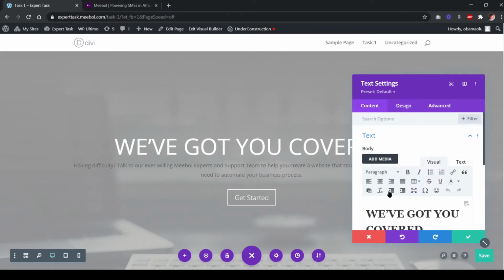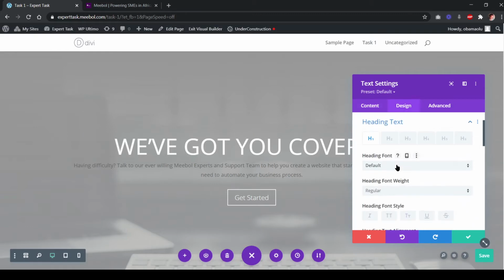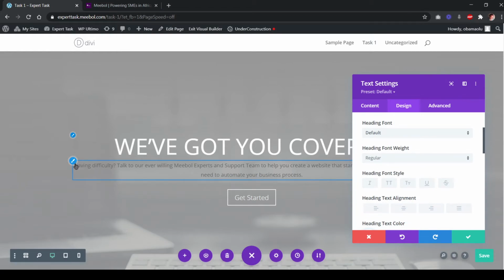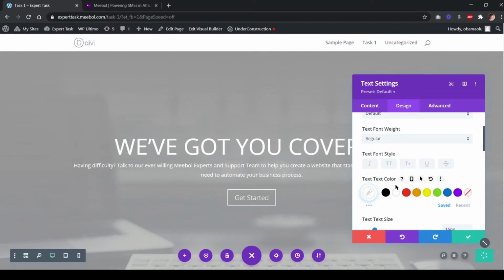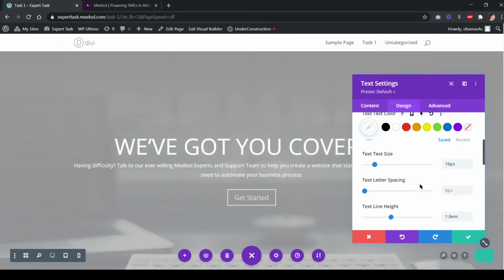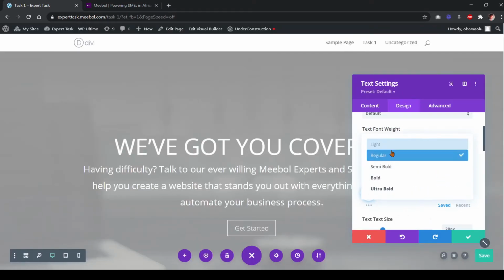But knowing that we have a header here and we have a body text, let's go to our text, change to white. Right, and you have to increase the size of the body text or paragraph text. Let's see, 28. Right, you have to reduce the font weight to light.